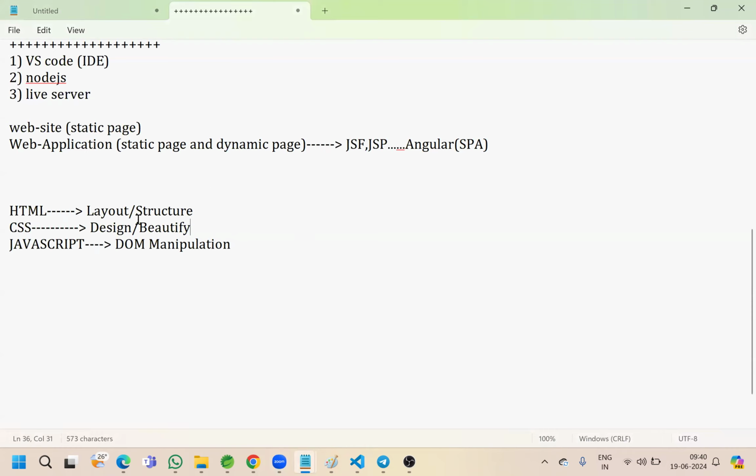Under HTML, we can define some layout and structure. Under CSS, we define our designing part, to beautify our application. And under JavaScript, we perform our DOM manipulation. DOM manipulation means our HTML and CSS part will be in the form of objects. We call it the DOM on the browser.